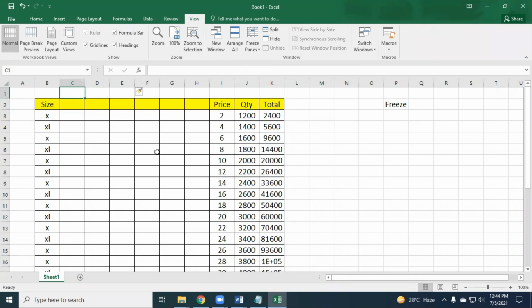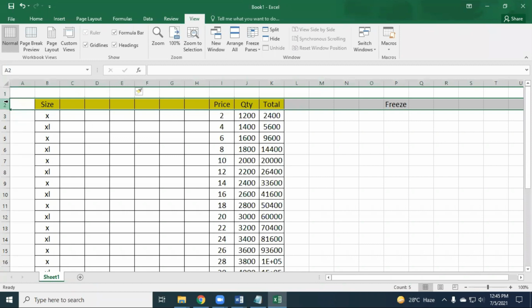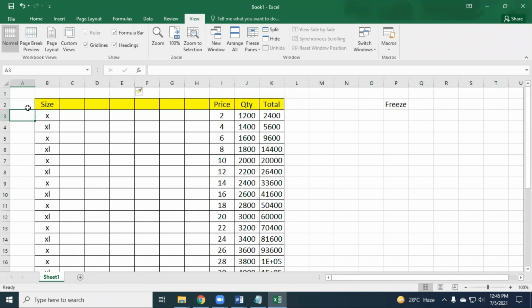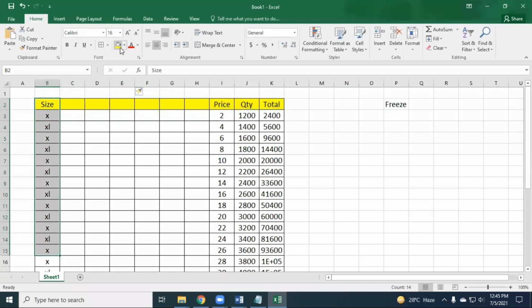Now the question is, I would like to freeze both sides, rows and columns, at a time. So in that case, what do you have to do? The logic is, in the case of freezing rows, you have to place the cursor below the rows. In the case of columns, you have to place the cursor after the column. So now what can you do for both sides? See example, I would like to fix this row heading and this column. I am coloring them and it will be clear. Now where do I have to place the cursor?